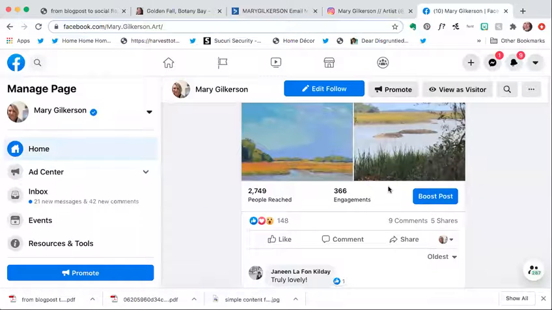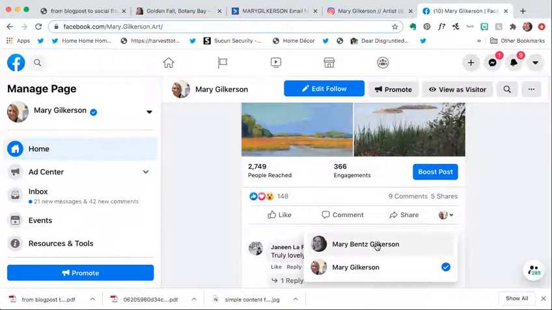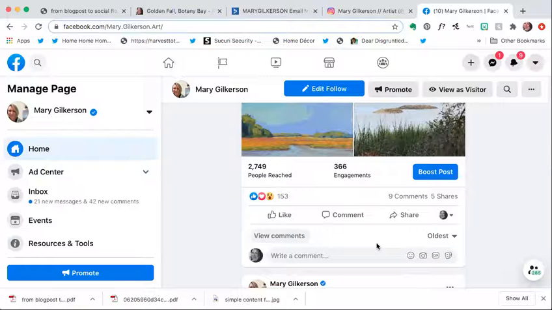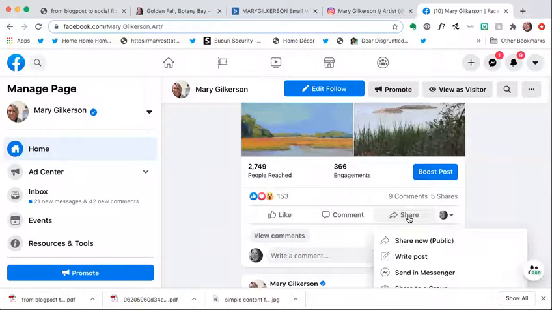And now I want to show you the best way to share it to your personal profile. Down here in the right-hand corner, you'll see this little icon with the color image of me and the down arrow. Click on that, and I'm going to switch from acting as my Facebook page to acting as my personal profile. That's my personal profile. Now I know it's switched because the icon switched. And I'm going to share that post from my business page to my personal profile. And you want to make sure that it's public so that everybody can see it. So even if your profile is set to private, you can set just that one post to public.